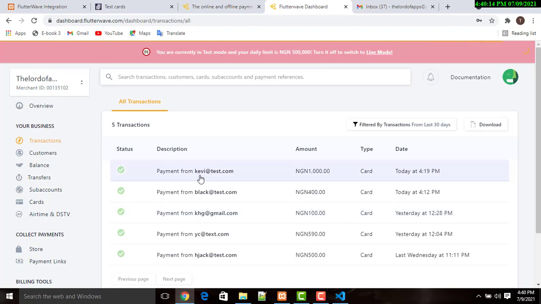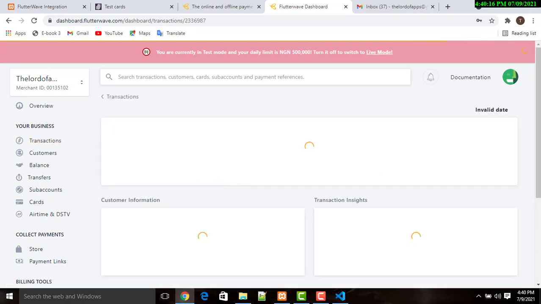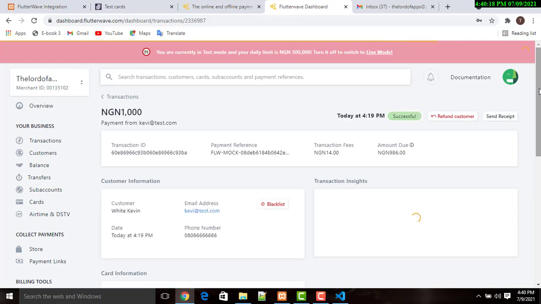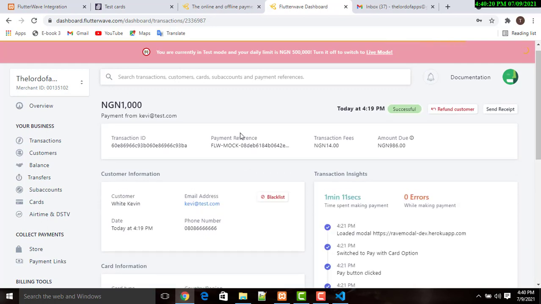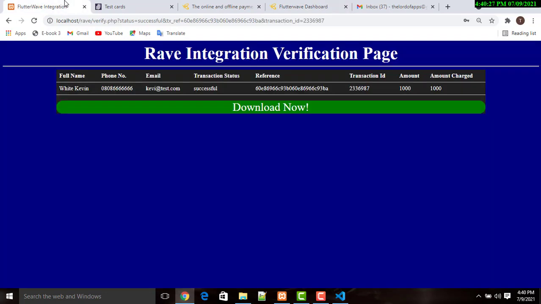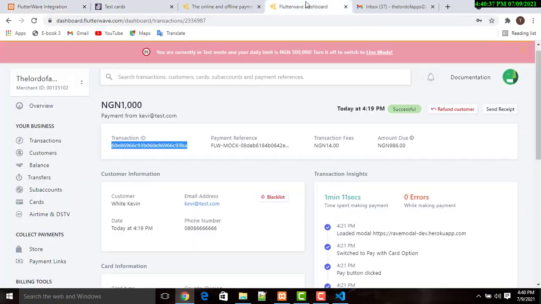In fact, if you click on this first one right here to see the details of the transaction, you're going to notice that we have the transaction ID here. Right now it ends with BA, and if you look at the one that we have on our verify page, it's also the same thing. So let's go back to our dashboard and look for the transaction ID.